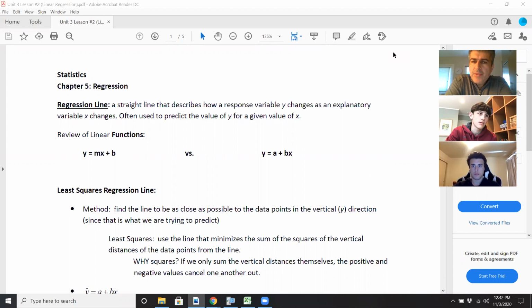So what is a regression line? It's a straight line. Well, lines are straight. It describes how a response variable y changes as an explanatory variable x changes, often used to predict the value of y for a given value of x.